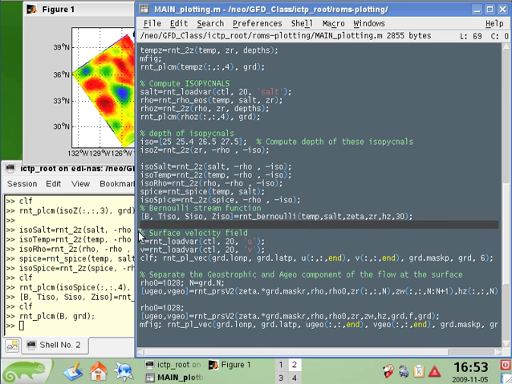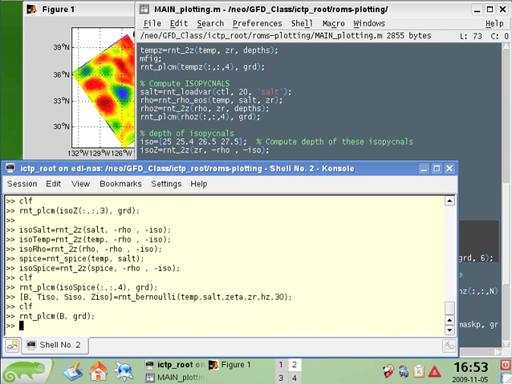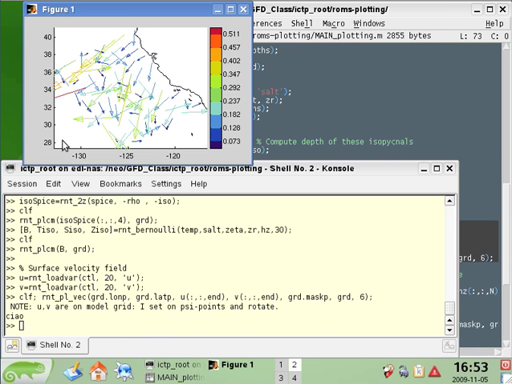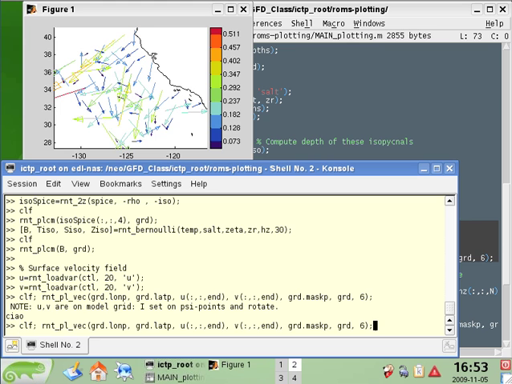Other things that we can plot are the velocity field. So we're going to load the velocity field and use this routine called rntplvec to plot it. So let's do that. I'm plotting the velocity, and this is kind of the vectors of velocity. Now in this case, maybe I want to make the vectors closer, so let's use fewer vectors.